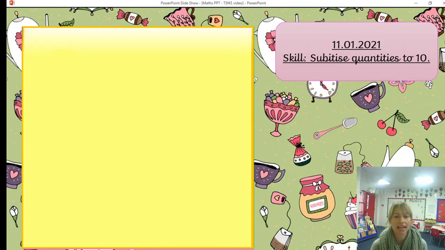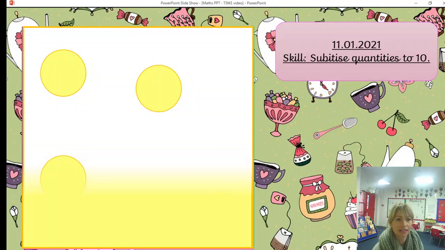Okay, let's look at the next slide. You might want to wait till it has revealed all of the dots and then quickly look and tell me how many dots there are. When you know, shout it out. Good job. There are 4 yellow dots. Let's count them and check. 1, 2, 3, 4. Fantastic.